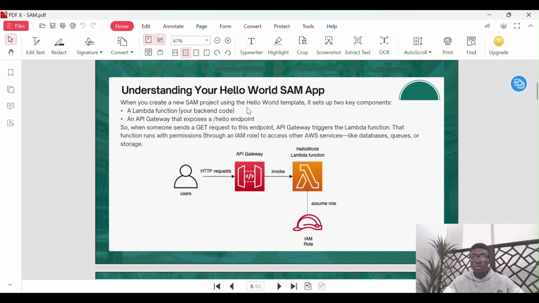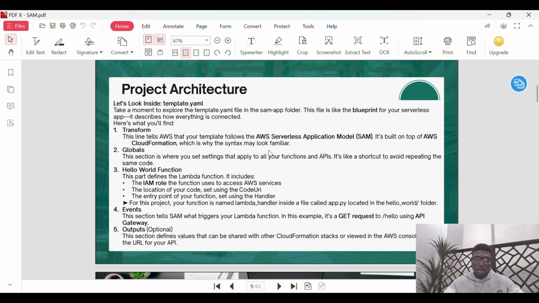So when you create this SAM project, you have your Lambda function and API gateway. When you send your GET request, API gateway triggers the Lambda function and the function runs with permissions to access other services. There's a basic Lambda role that the Lambda function uses, which is just for CloudWatch monitoring. But then you have to extend the functionalities and extend the role to be able to access other services like DynamoDB and the rest. So let's take a look at the files to see what is inside.